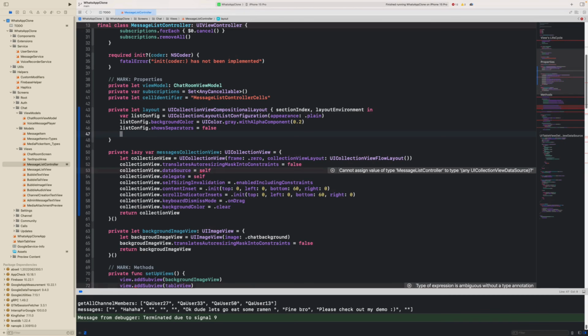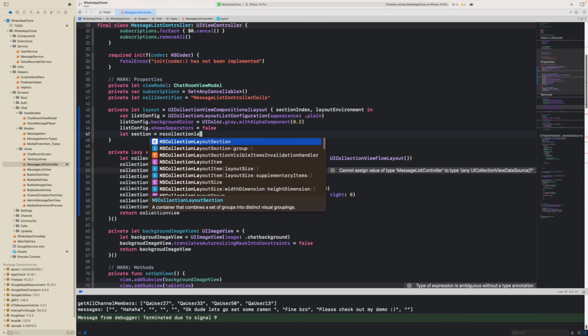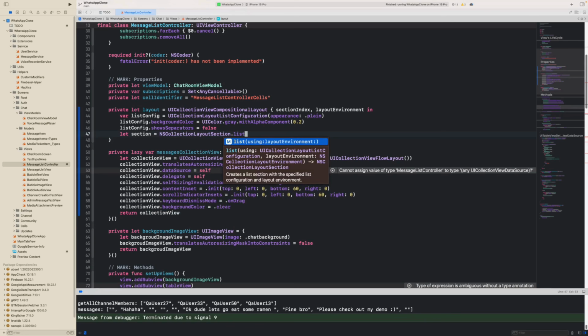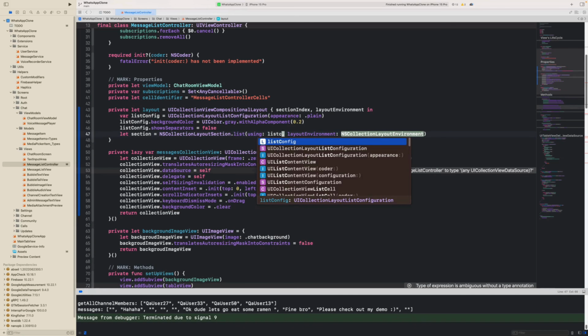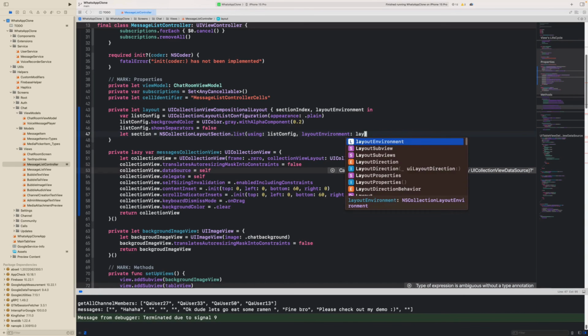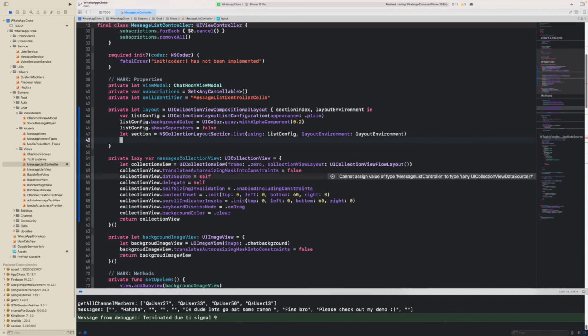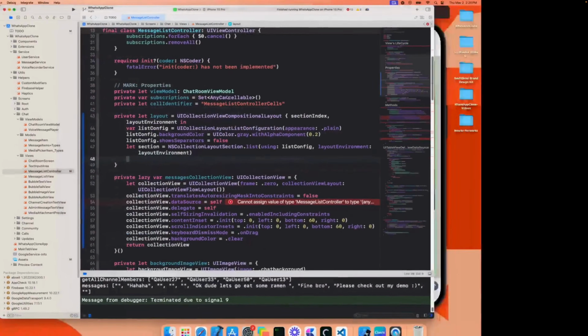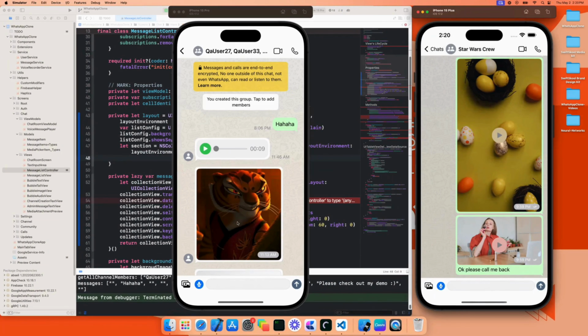The next thing we want to do is create a section inside of our compositional layout. I'm going to say NSCollectionLayoutSection. I want to use the list type, and I'm going to use the list configuration that we just created up here and pass in the layout environment that we're getting. Now this is the sweet spot. This is where we're actually going to create or reduce the spacing between each individual item. As you see in the completed version of the project, we're going to reduce the spacing now.